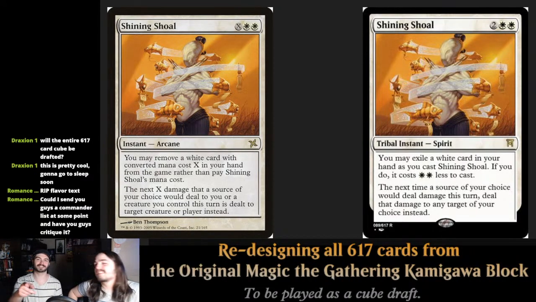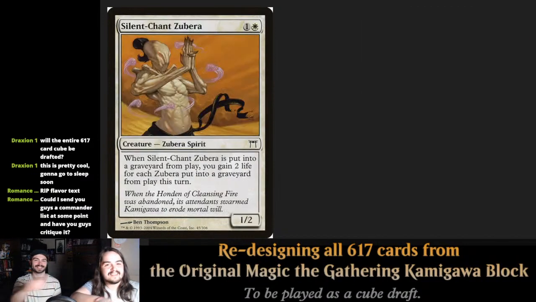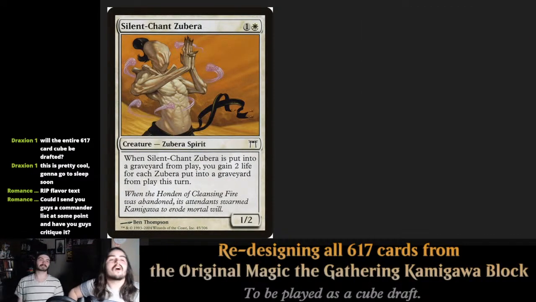So, Silent-Chant Zubera. Yeah, you look, they're the same guy. It's the same guy. All right. So old Zuberas have a cool ability. So 1 and a white for a 1/2. Whenever it dies, you gain 2 life for each Zubera that died this turn. So if you had a bunch of Zuberas die, you get a bunch of cool triggers. All of them are cool. There's one for each color. They're a very fun mechanic.